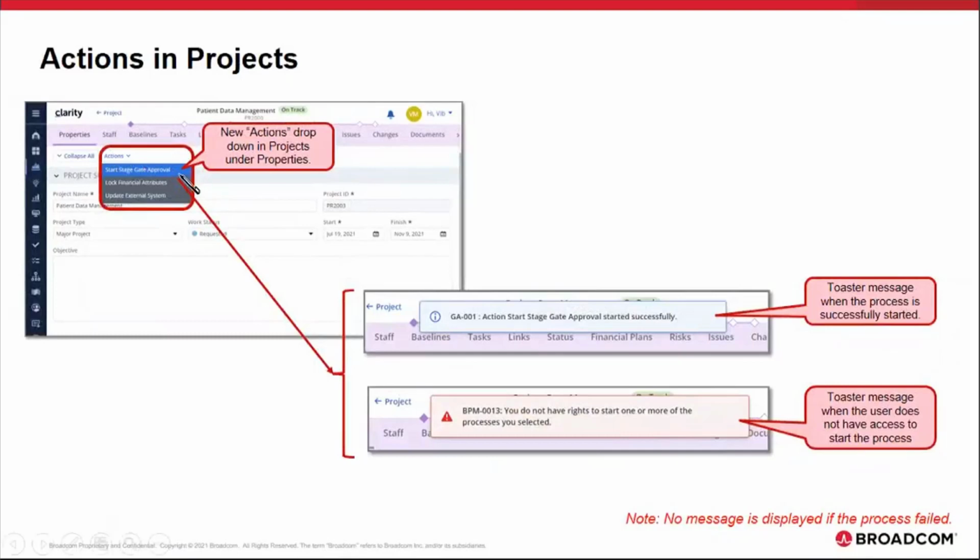Once the user clicks on it, the process will then automatically be either started, or if the user does not have an access right to start the process, then they will be displayed an error message that you do not have the right to start the processes.